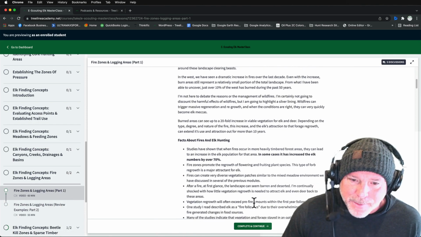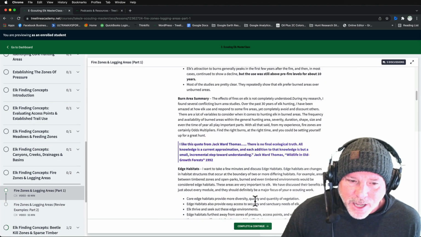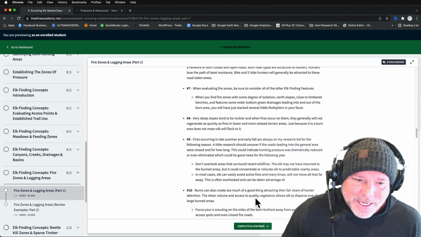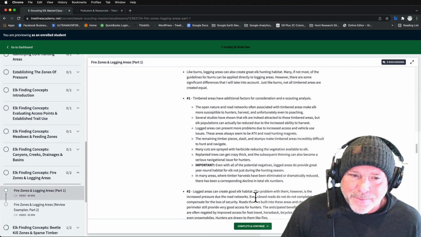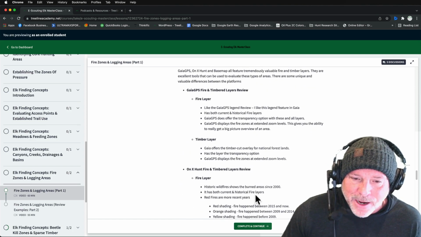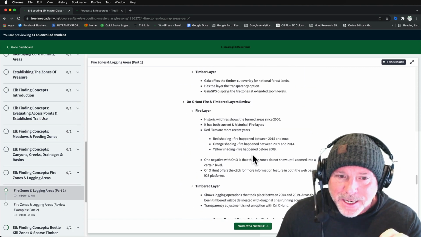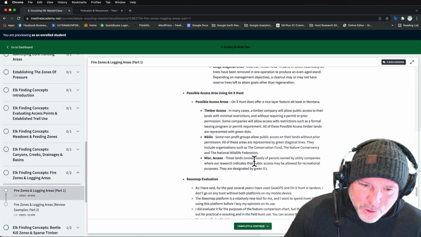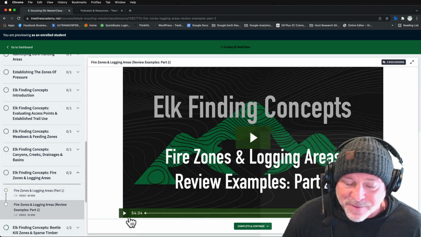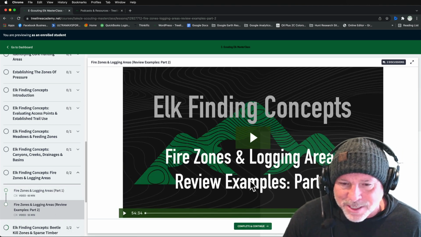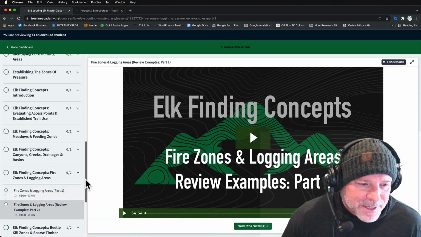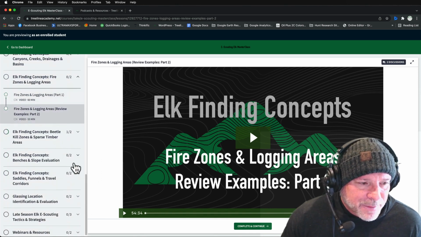A lot to talk about here. I've talked about this on a lot of podcasts. Edge habitats, going all through all the key features of fires and timbered areas, how to really maximize the layers and the different tools. And then in the examples, 54 minutes of fire zones and logging areas examples. So I think you can start to see how comprehensive some of these modules are.